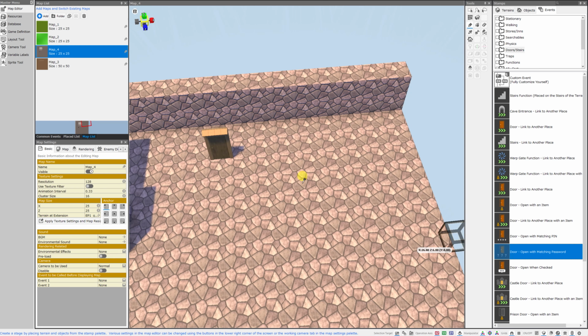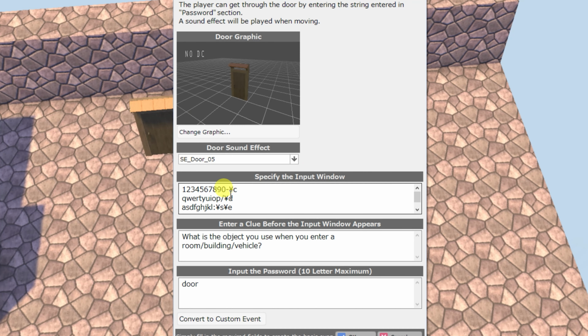Next up is door open with matching password, very similar to the matching pin event. You can set the door graphic, the door sound effect. You can specify the input window, which essentially means you can pick and choose which characters your player will have access to when they are trying to give the password. You can also enter a clue before the input window appears, and you can input the password itself. This doesn't have to be a clue, this can just be some sort of dialogue.